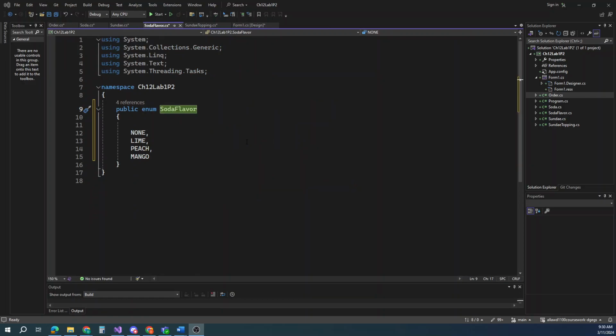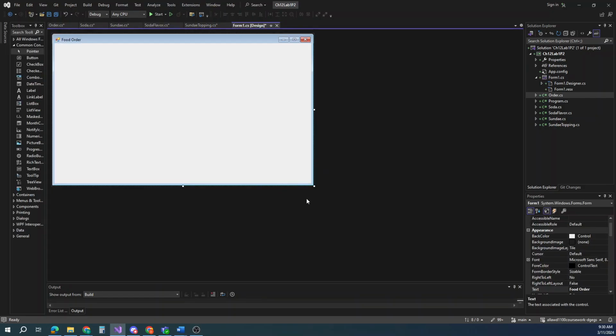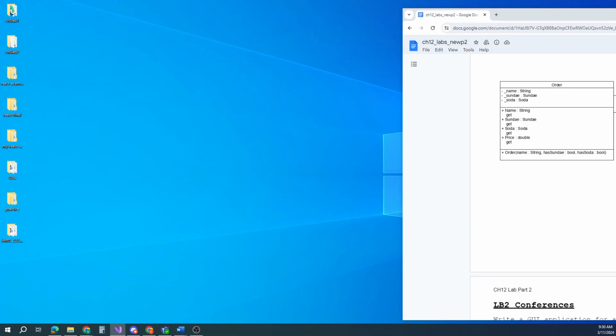Now that we have our classes all finished, order, soda, Sundae, soda flavors, Sundae topping with your enums, we're going to go ahead and code out our form. This will probably be the longest part of the whole thing just because we got so much stuff going on with this.